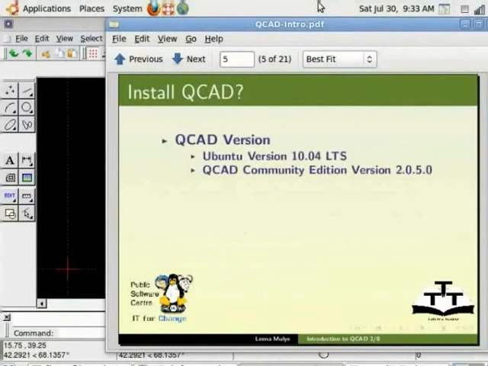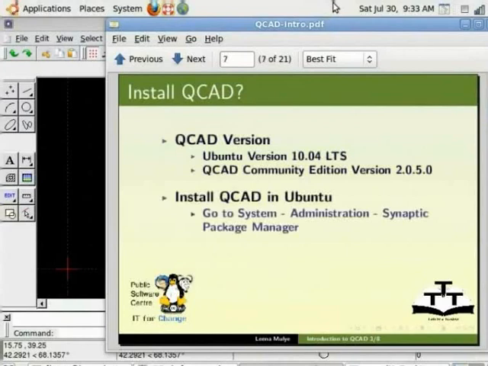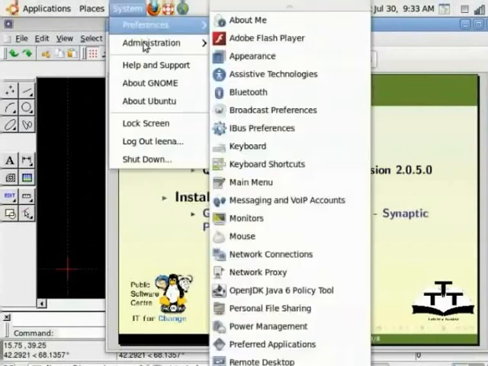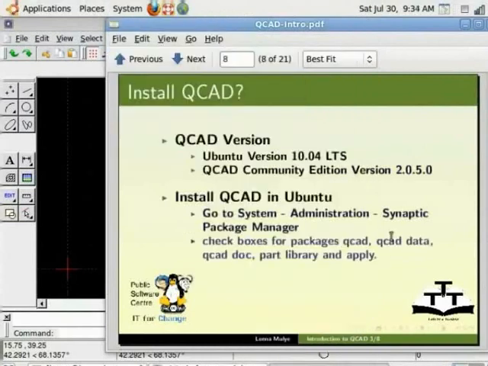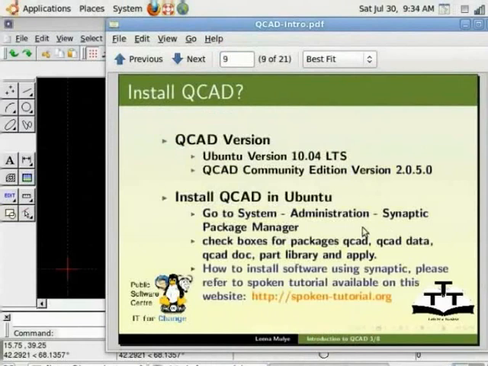For this tutorial, I am using GNU Linux operating system Ubuntu version 10.04 LTS and QCAD Community Edition version 2.0.5.0. If you do not have QCAD installed in your system, you can do so by going to System, Administration, Synaptic Package Manager. At the search box, look for tool QCAD and download following applications. To know more about how to install applications using Synaptic, please refer to the spoken tutorial available on this website.